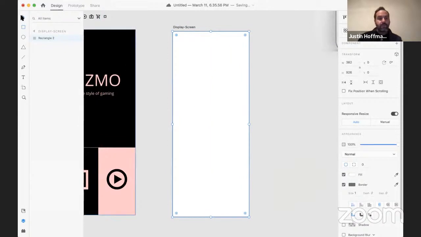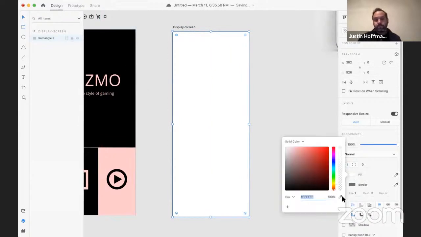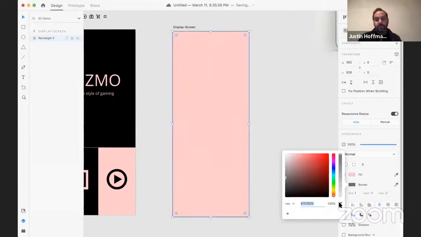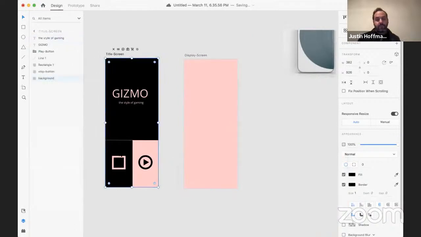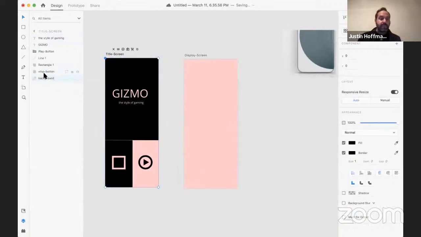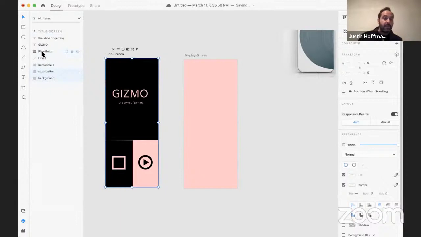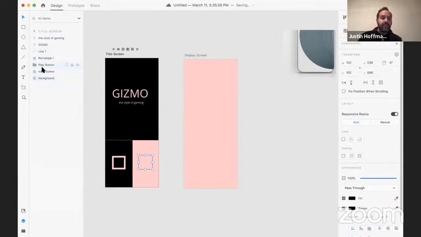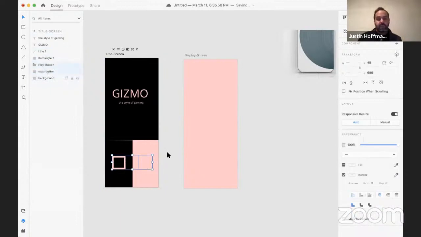Let me grab the arrow tool. And so now we have that background of the pink color, and then we'll just make the same for the border background. And then for this, what we're going to do is take these two, the stop button and the play button here, and let's just copy those and drag them over and paste them here.